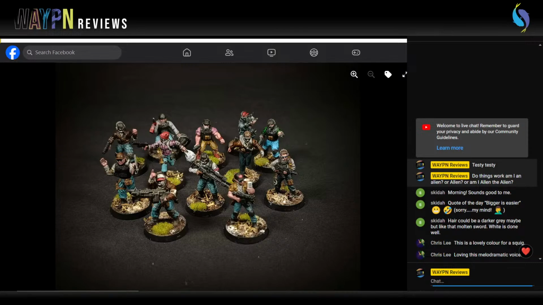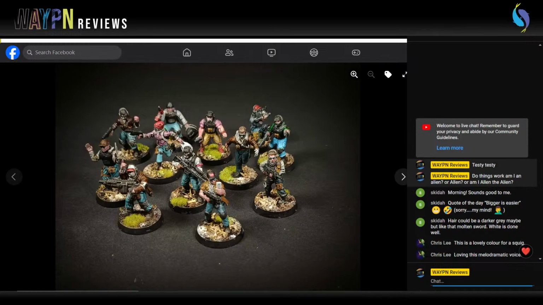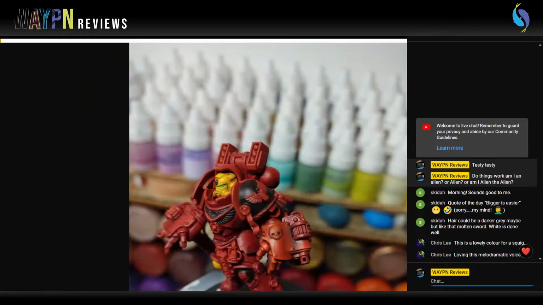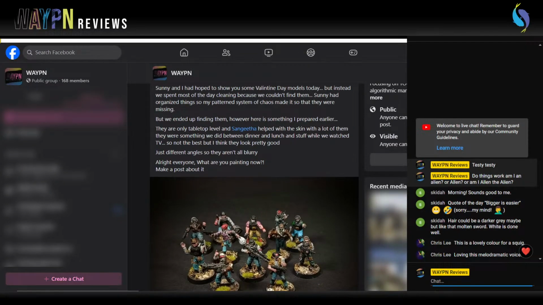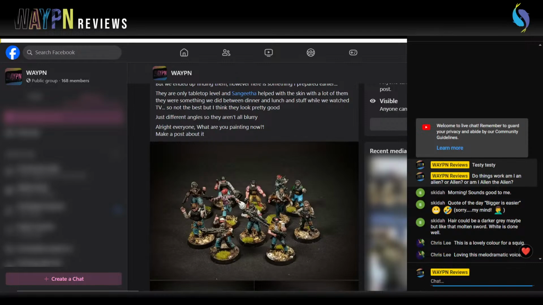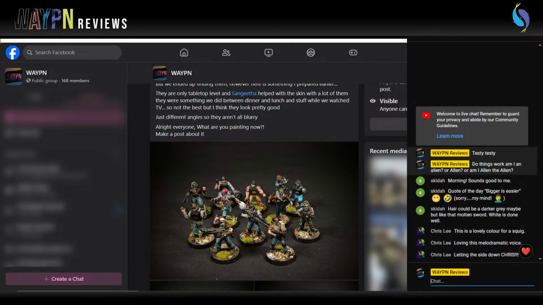I am quite surprised with the choice of basing that you went for because I expected something more futuristic. Well, this was sort of a callback to Frostgrave. That's why I wanted the snow. And I figured with some grass and other stuff, this could be just about anywhere, like in any city planet park, or out in the scrub. It could be just about anywhere. So, yeah. Okay. Letting the side down, Chris.